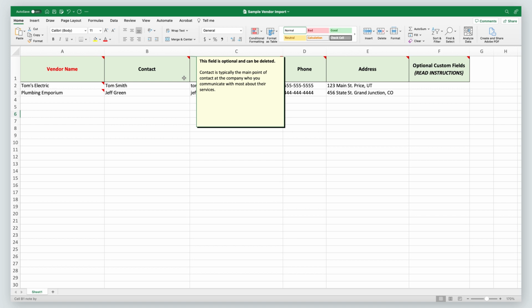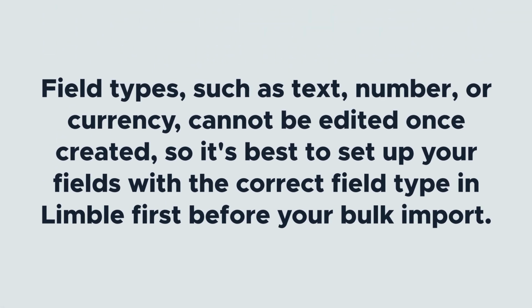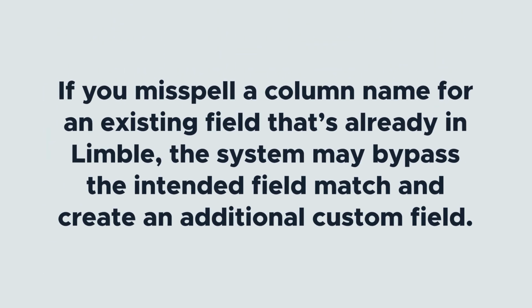Within the spreadsheet, hovering over a column name will show you an explanation of what it's for and how you need to format the data to import properly. Field types such as text, number, or currency cannot be edited once created, so it's best to set up your fields with the correct field type in Limble first before your bulk import. If you misspell a column name for an existing field that's already in Limble, the system may bypass the intended field match and create an additional custom field, so be sure to double check that you've spelled everything as intended.